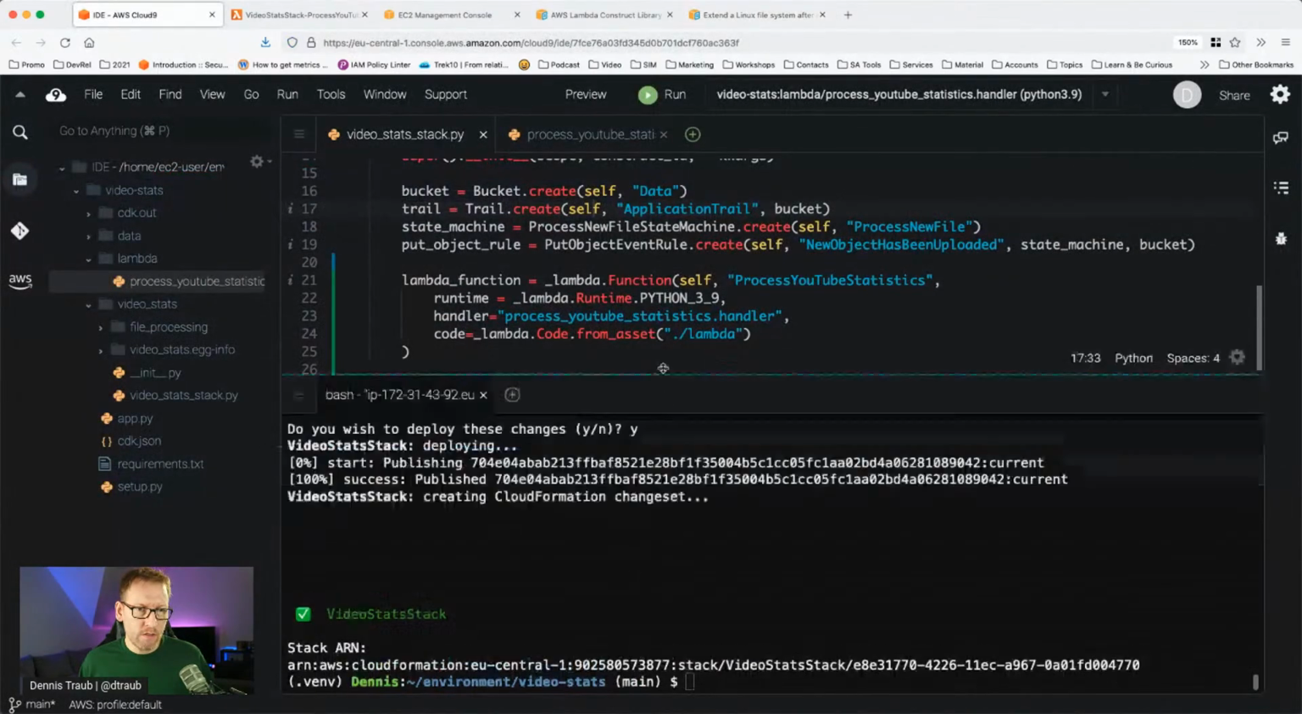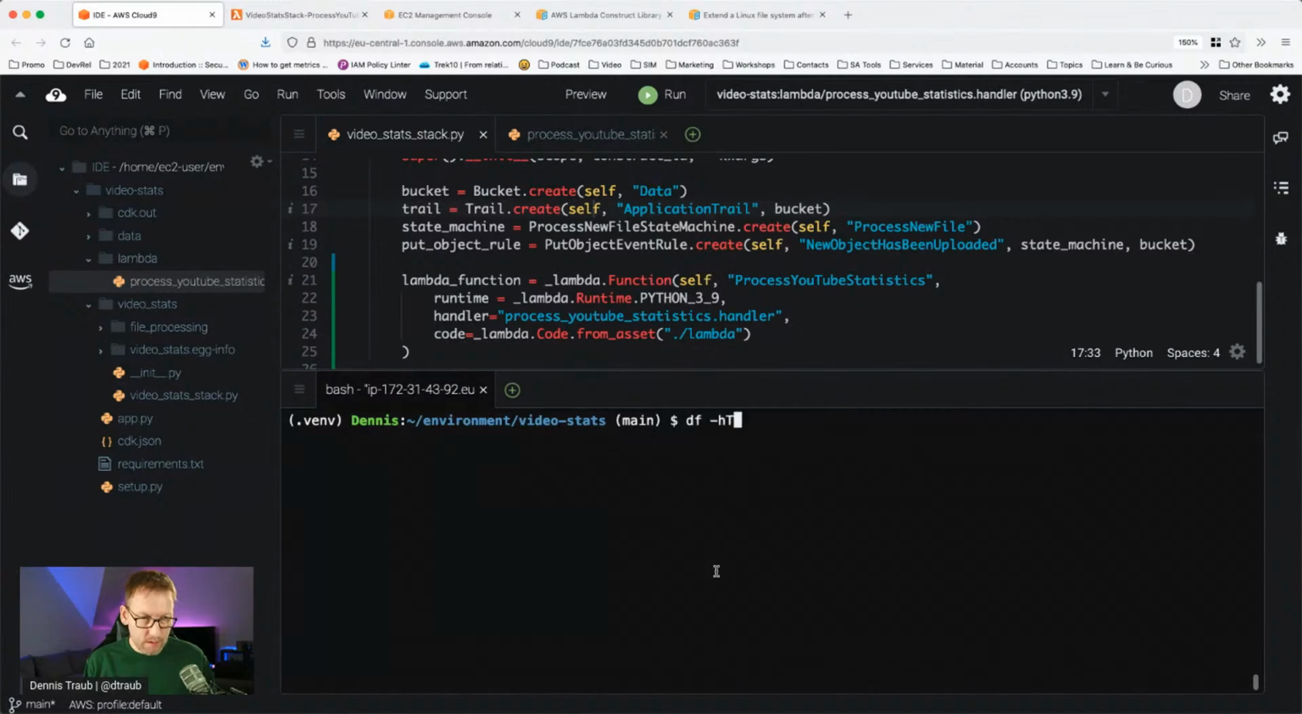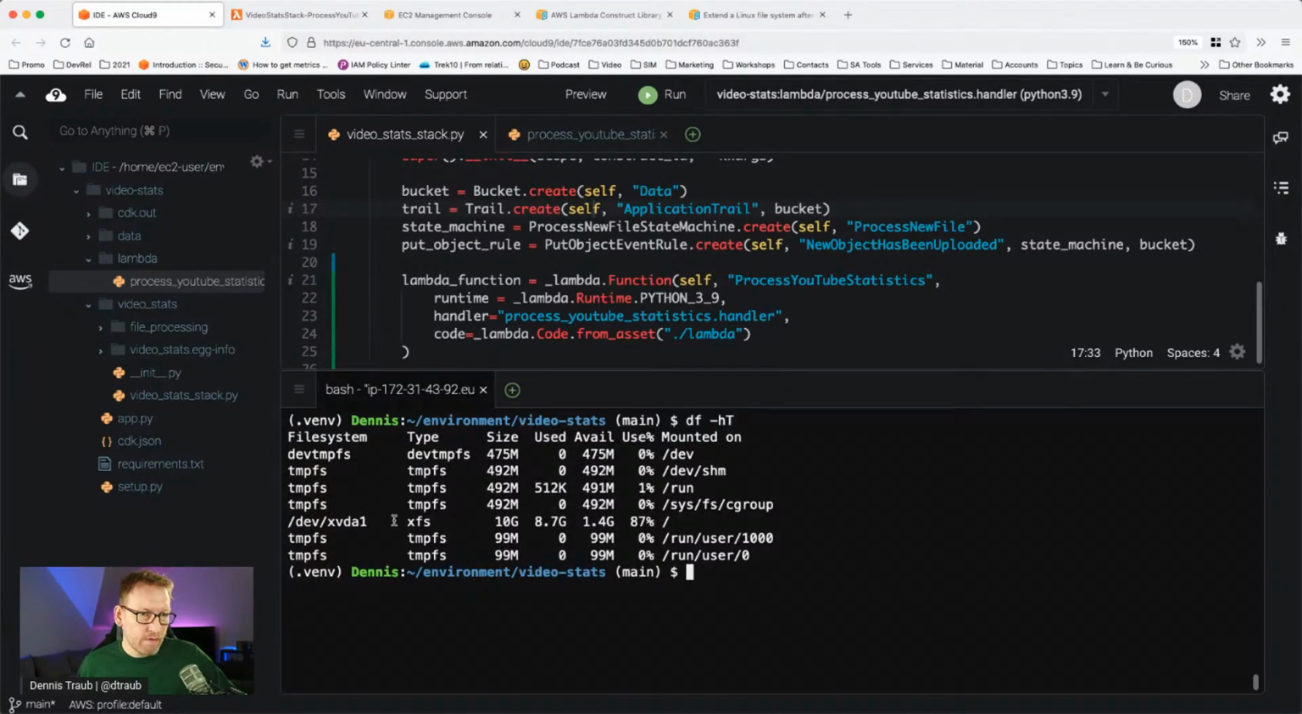DFHT. Let's just try that. df -hT. And this is telling us that this is our drive, that this one is still at 10 gigabytes. And actually 8.7 gigabytes are used and we're running out of space.